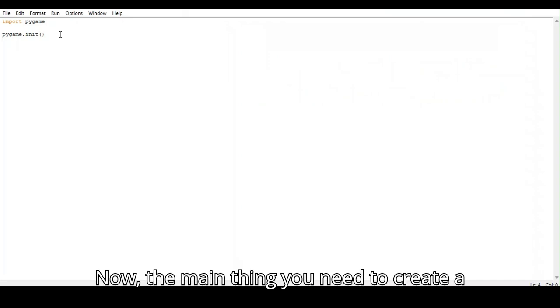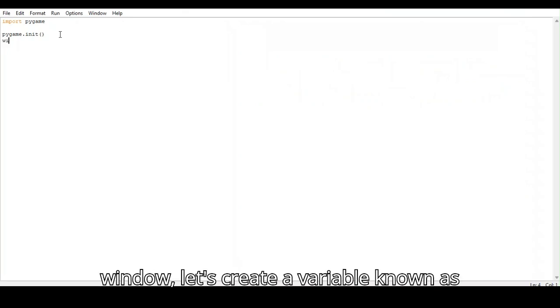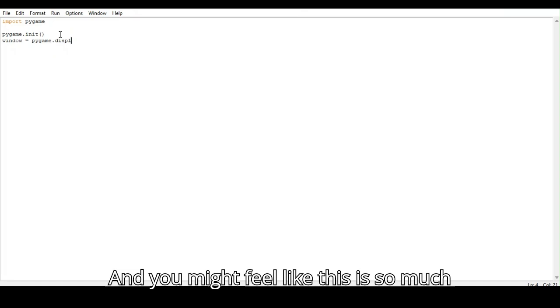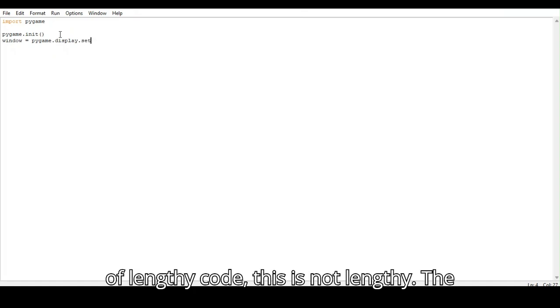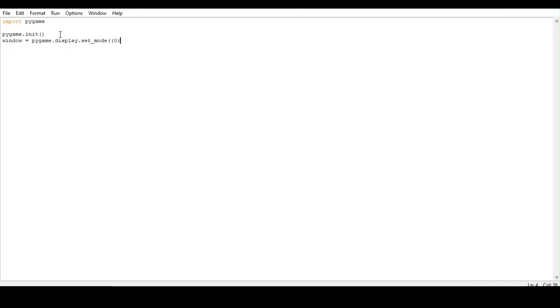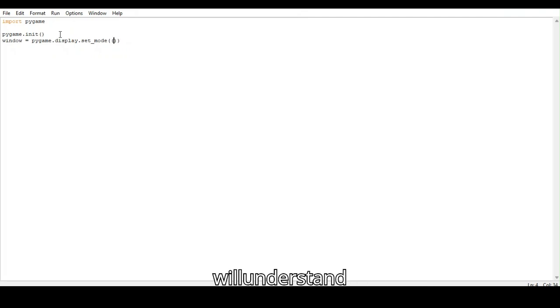Now, the main thing you need to create a game is the game window. To make the game window, let's create a variable known as window, which would be pygame.display. And you might feel that this is so much lengthy code. This is not lengthy. The more you write programs, the more you work with pygame, you will understand the pygame syntax. It's really easy.